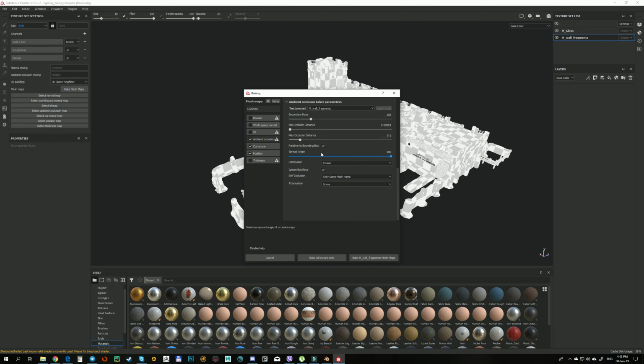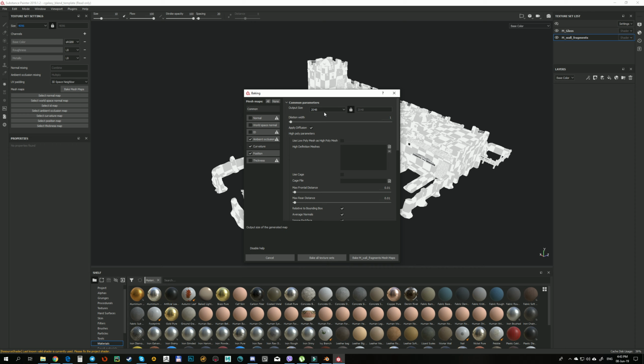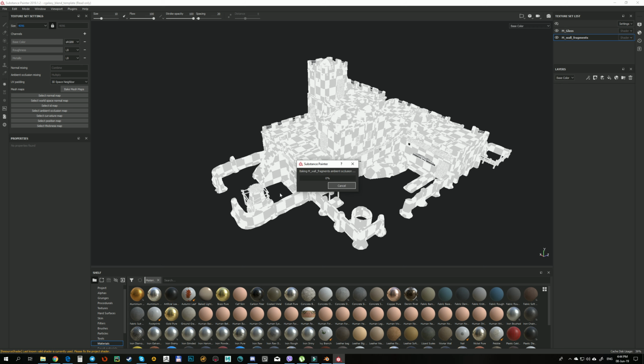I will use ambient occlusion. I will change the self occlusion option to always. I will go to the curvature and change it to 0.1, and I will go to the very top and change the resolution of these maps to 4K. The position map in my case is one axis, the axis is Y, and the normalization type is B-box. So I'm baking all textures for wall fragments.